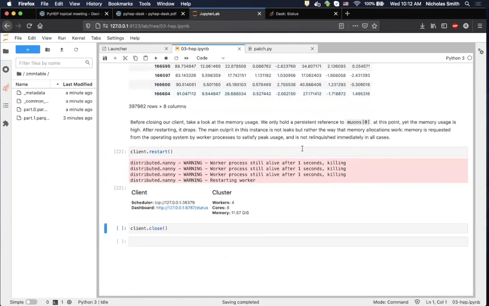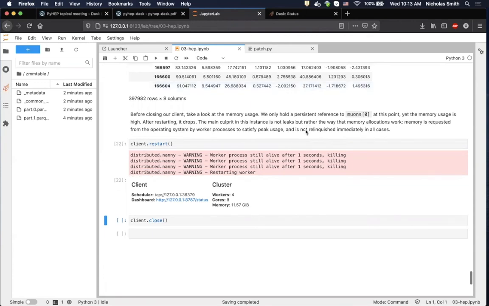Well, the answer is basically the way that memory allocations work. The memory is requested from the operating system by the worker processes to satisfy peak usage, the most arrays you have in memory at once. And it's not always relinquished immediately. In some cases, it can take a really long time to be relinquished because they basically form memory pools. And if any object is left alive in that pool, it will stick around and prevent the pool from being released back to the operating system.